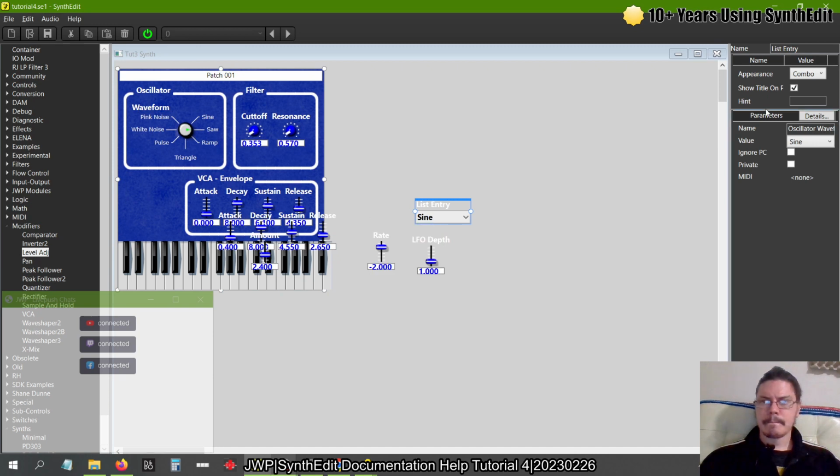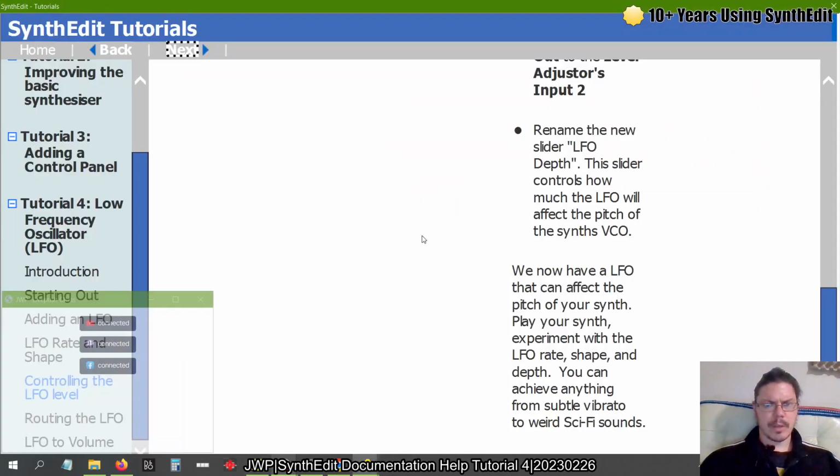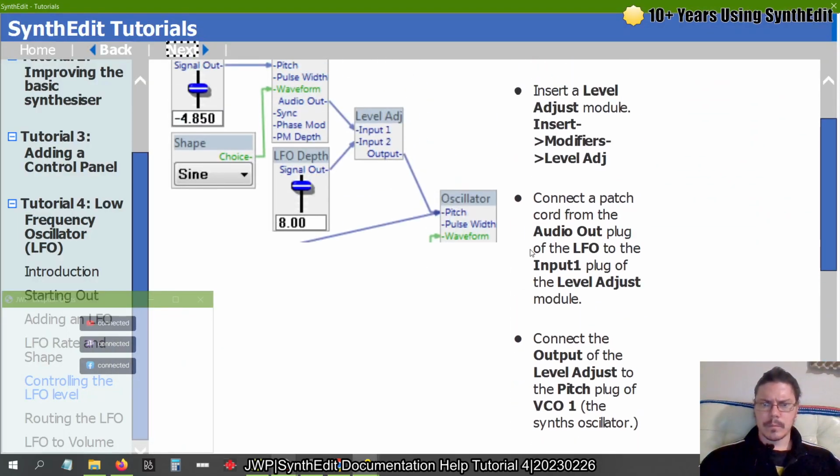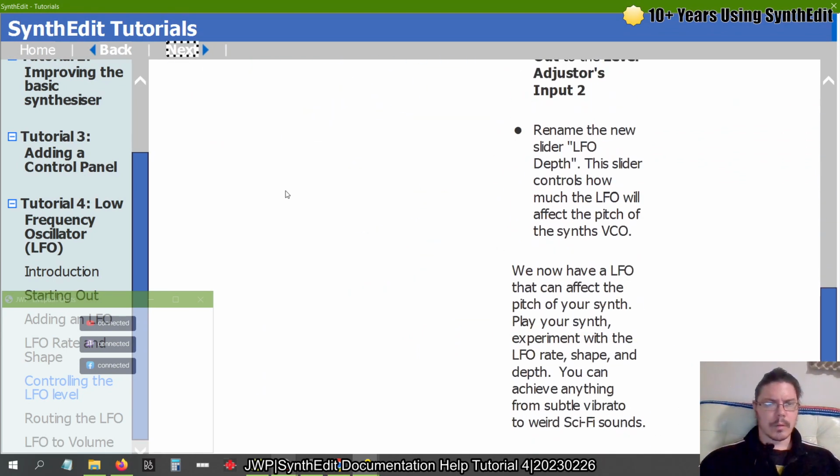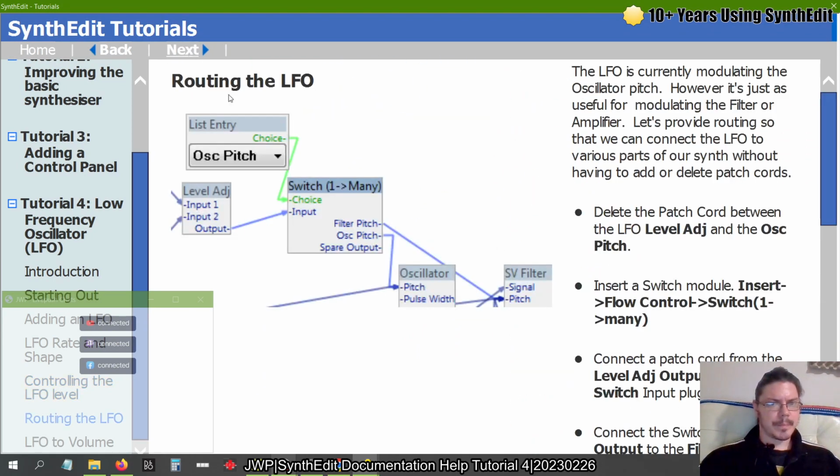Alright. And I do believe this is called shape, which I forgot to name. Is that what it's called? Shape? Shape, yeah. All right, so continuing along in the tutorial here.